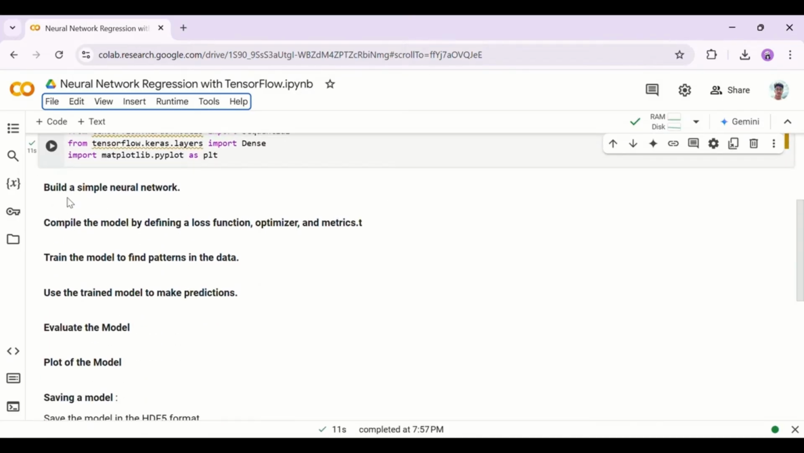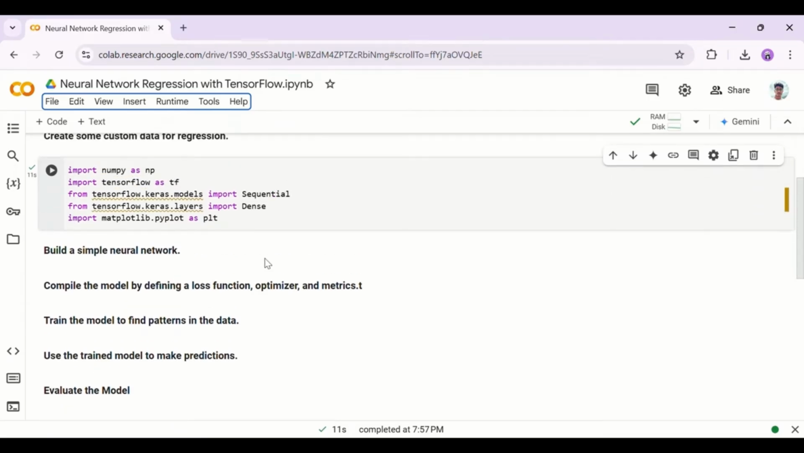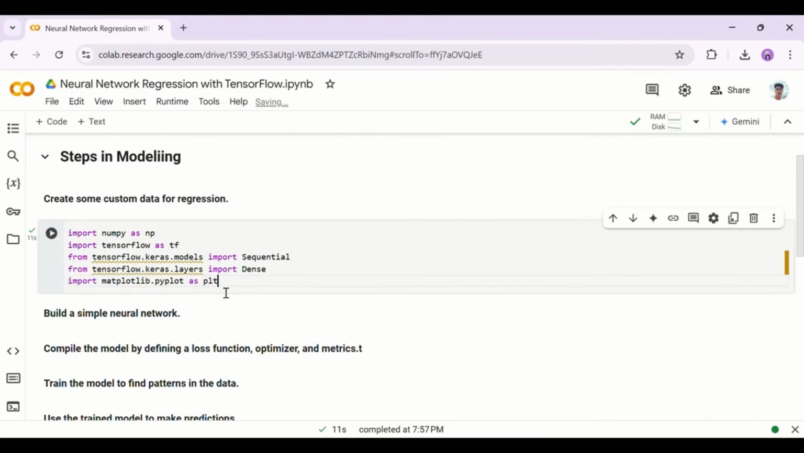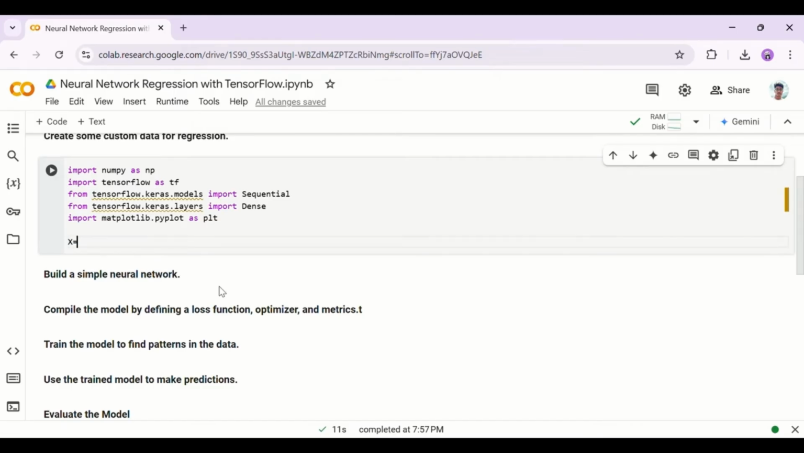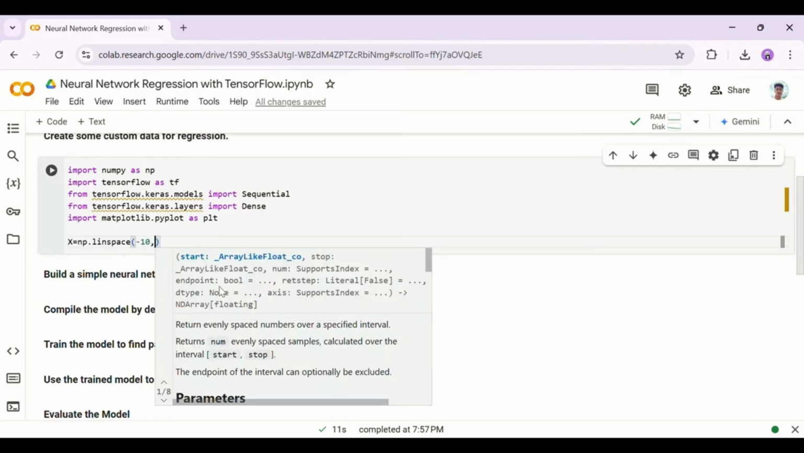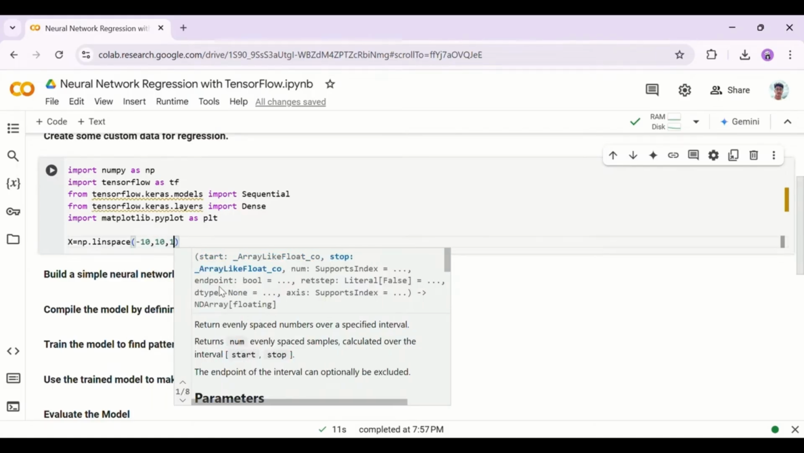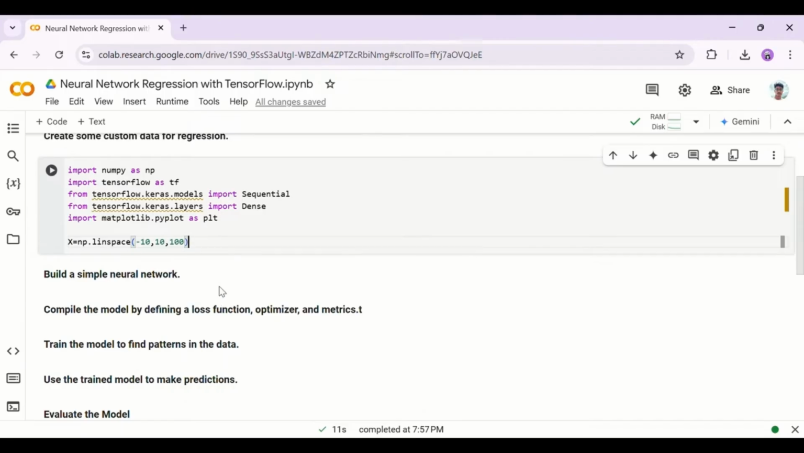So as you said, create some custom data, right? I need to do that first. In our X, let me have some custom data: linspace from minus 10 to 10 with 100 points. So I'll be taking 100 data points from minus 10 to 10. And you can take any other example for your use case.